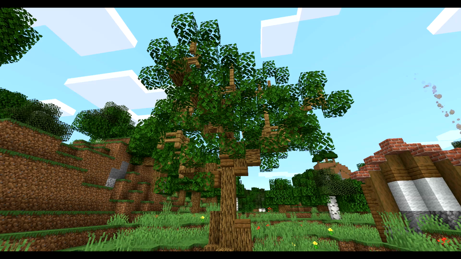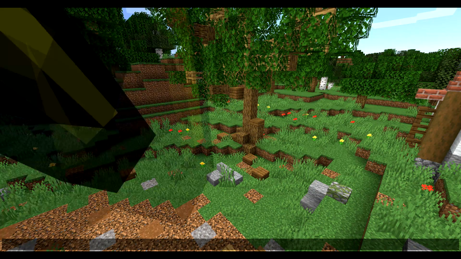So let's have a quick look. So there you go, you can see how I've got the sparse leaves going on with that one. I'm pretty happy with how this one's turned out. The shape's quite nice. I've also used some spruce stairs as well.